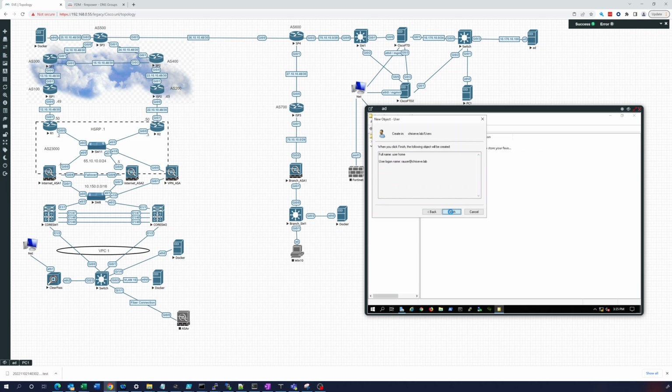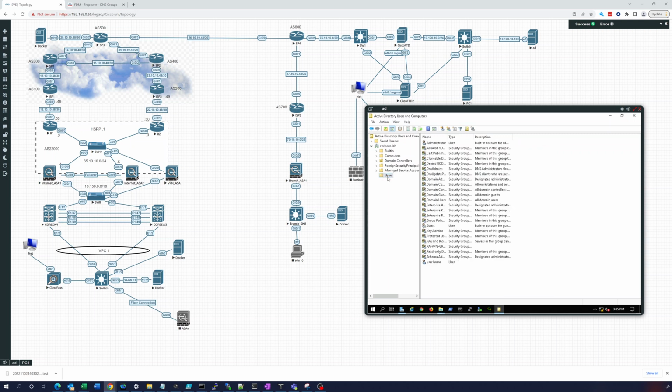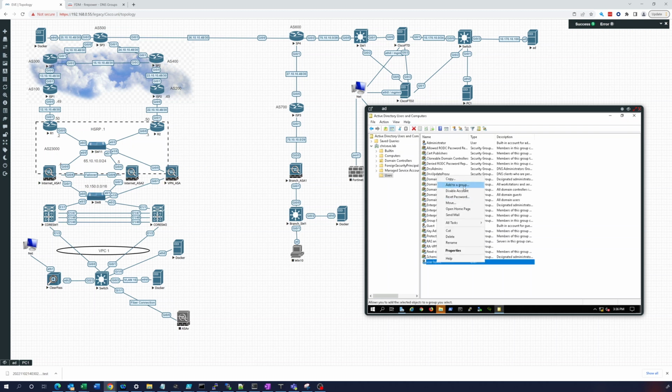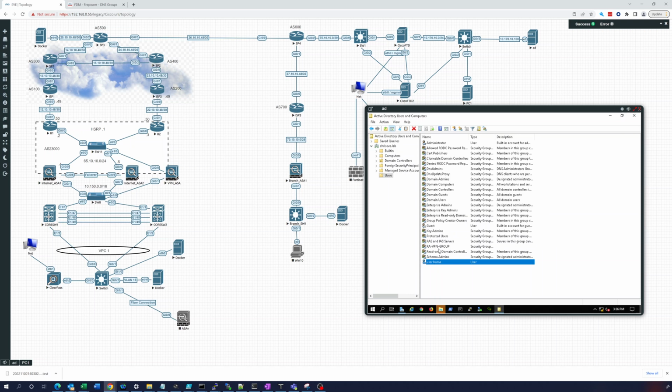Okay, so we've created a group, and we created a user. We have to wait for that to finish. Okay, so let's go to users. We have the user, which is RA user, and we have a group called RA VPN group. So let's add this user to that group. We'll add to a group, and we'll add it to RA VPN group. Okay, so now this user is in this group.